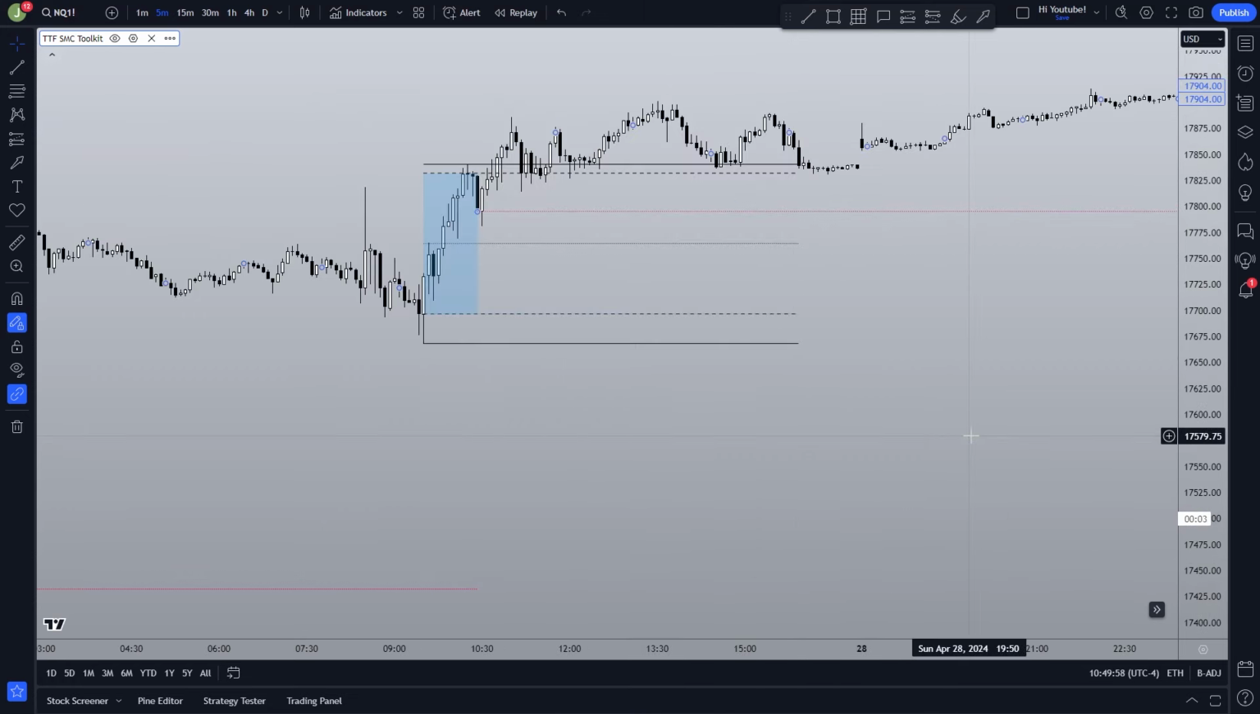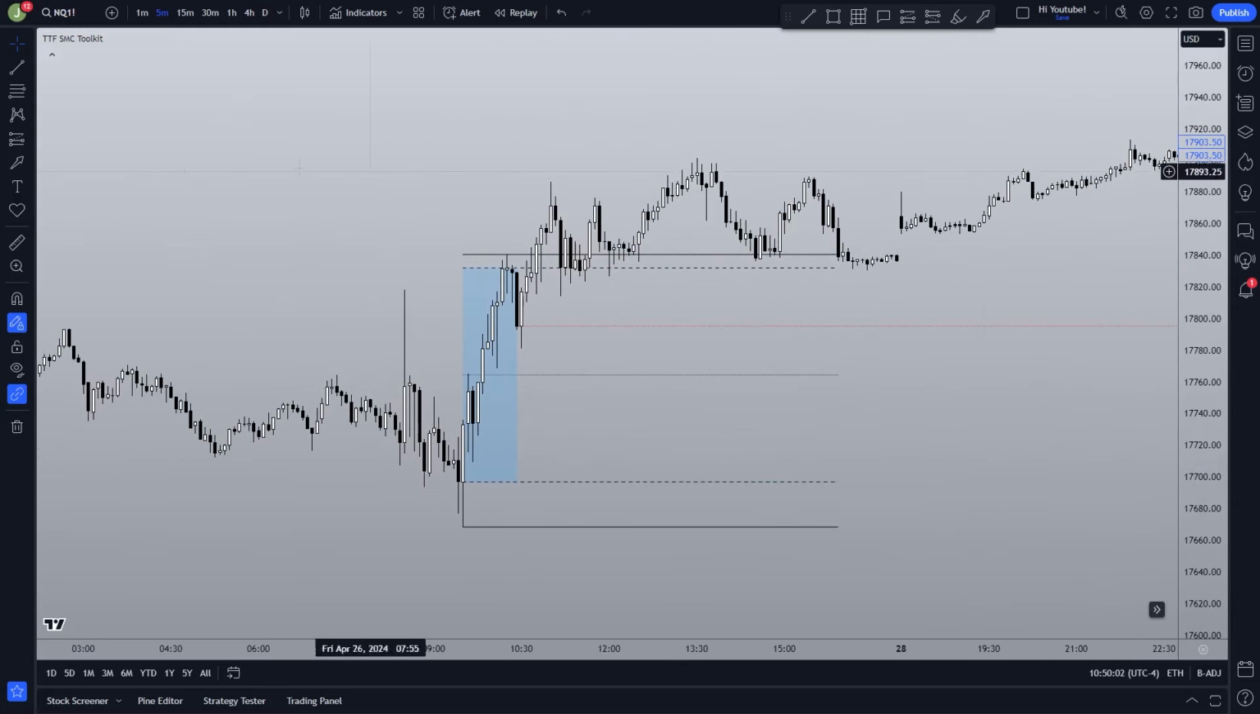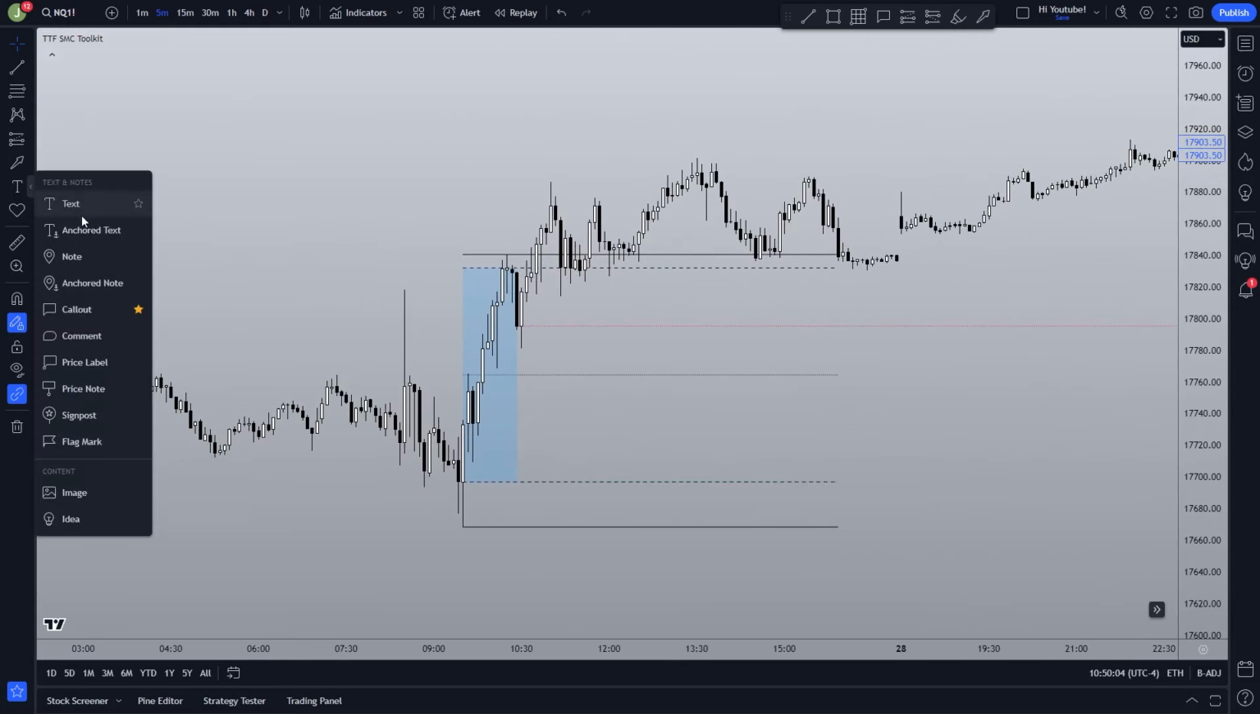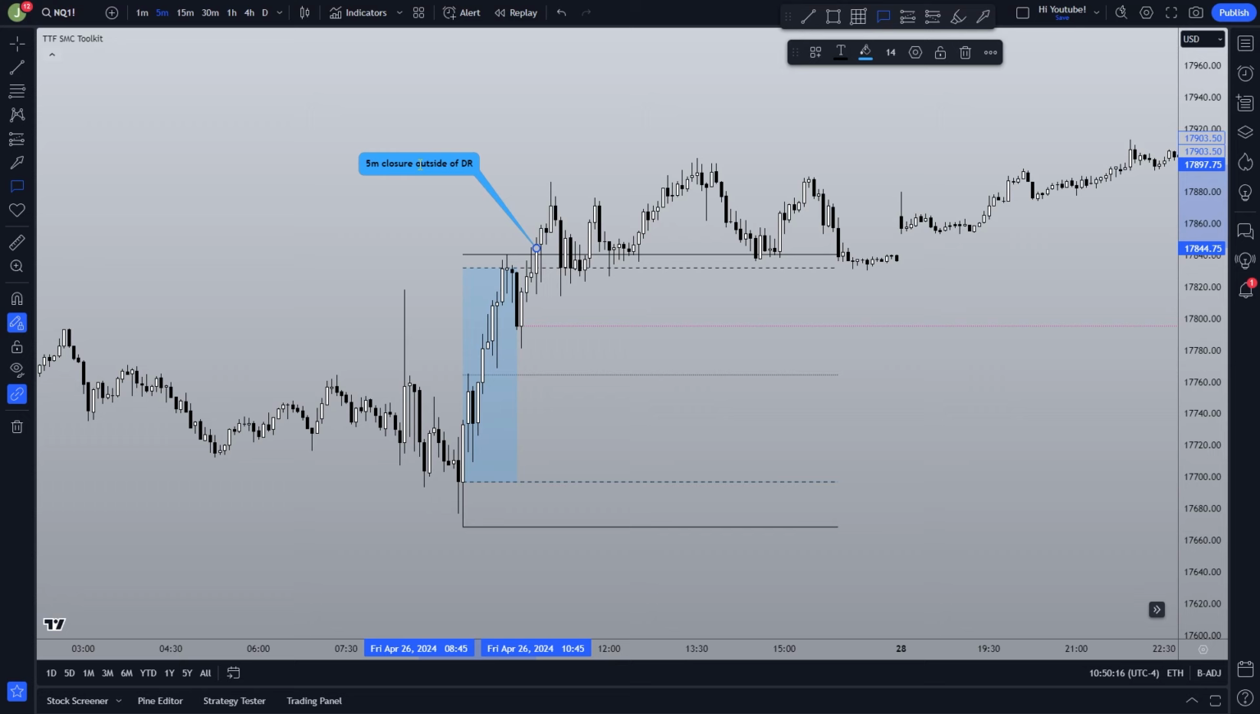Here's the idea. During each of these sessions, New York, Tokyo, and London, there's an hour's worth of trading that defines the range for the rest of that trading session. If a 5-minute candle closes outside of that defined range, there's over a 75% chance that the opposite side of the range will not be broken during the rest of that session. Let me show you an example.